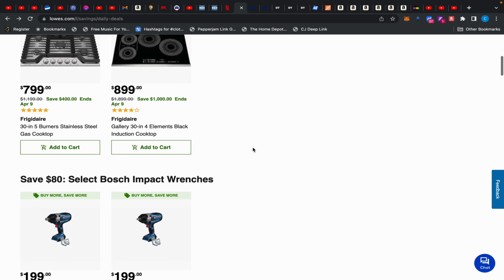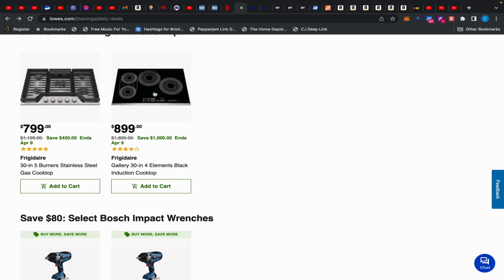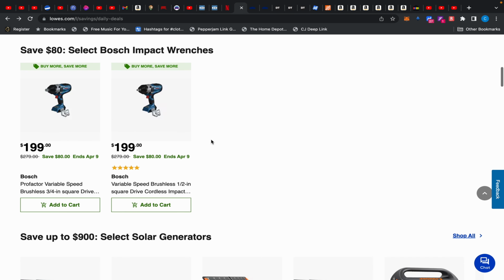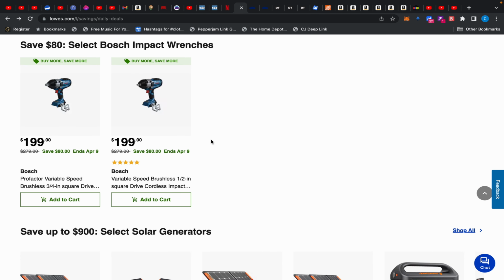I don't know anything about these. That's quite a unique design right there, though. But let's talk about these Bosch impact wrenches. We have the 3/4, and we also have the half inch.